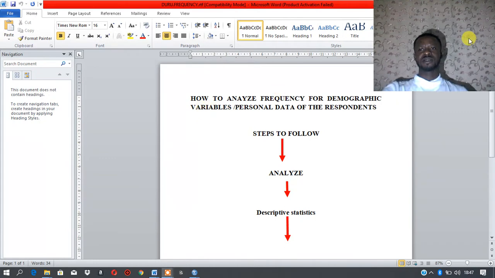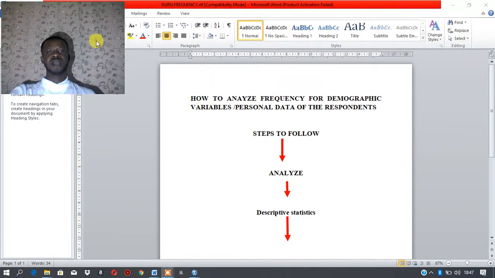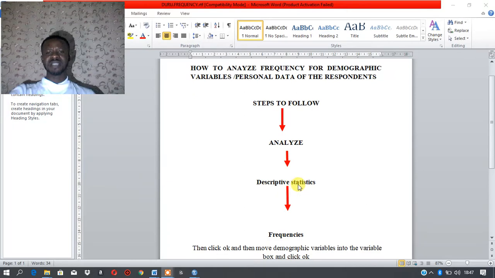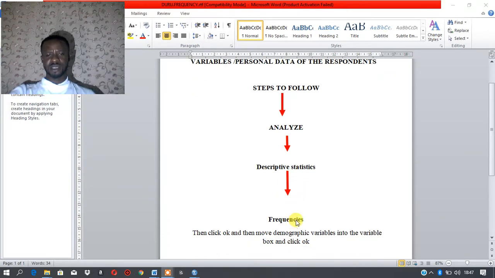How to analyze frequency for demographic variables, through the personal data of the respondents. Look at the steps to follow. First one is what? Analyze. Second one is what? Descriptive statistics. And then the last step is what? Frequencies. You then click OK, move demographic variables into the variable box, and click OK. Can we now practice this together using these steps? Now let's go back to SPSS.